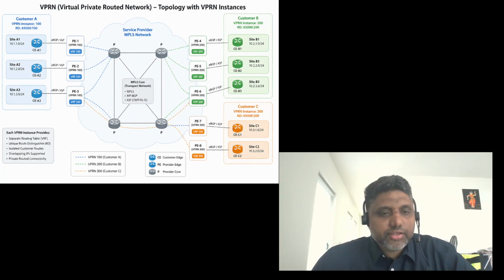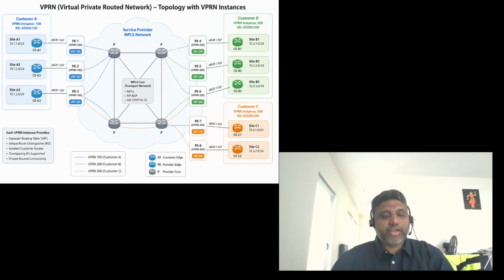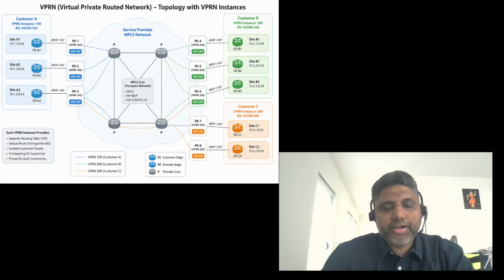So what are the benefits of having VPRN? As I told, VPRN can have overlapping IP addresses with a separate VRF for each routing instance that is defined for a particular VRF. Separate routing table VRF, unique route distinguisher RD, isolated customer routes, overlapping IP supported, private routed connectivity, right? So I hope this is clear to you.